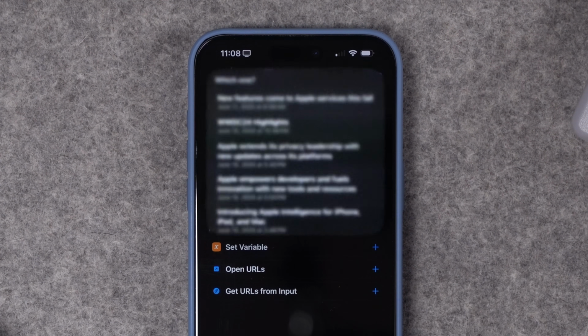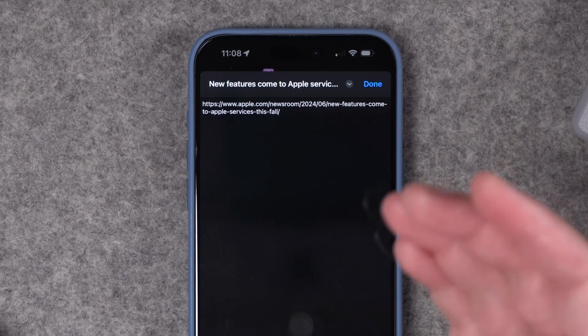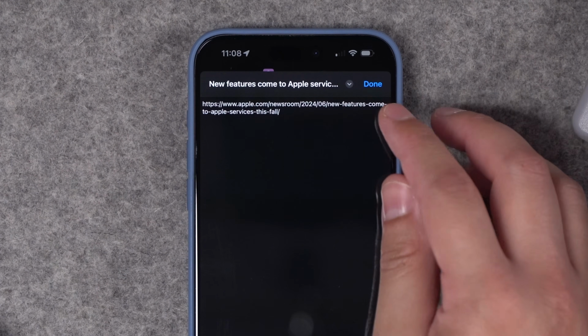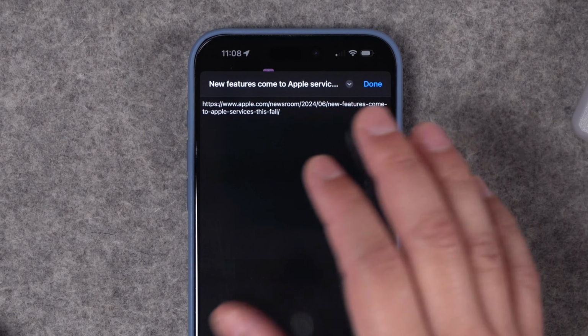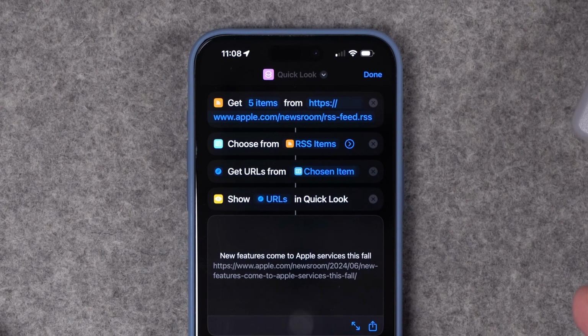And now when I run this shortcut, I'll choose the latest item, and that right there is the URL from that RSS item. This can be helpful to get a bunch of URLs quickly from a website, and then you can format those URLs later. I do this a lot for my podcast show notes, automations, and formatting them for my podcast hosts.